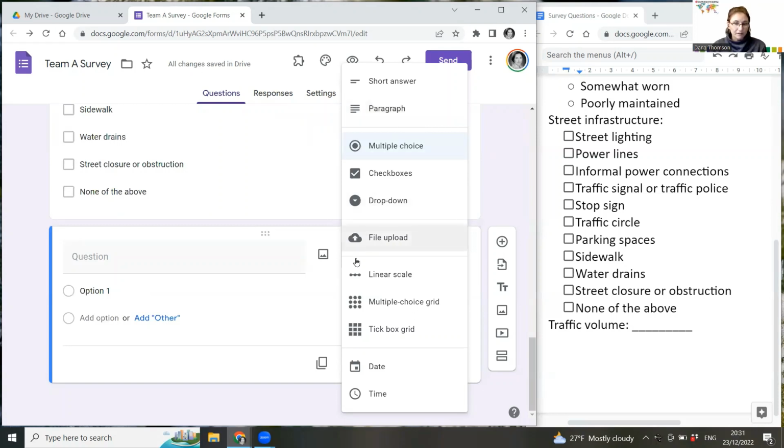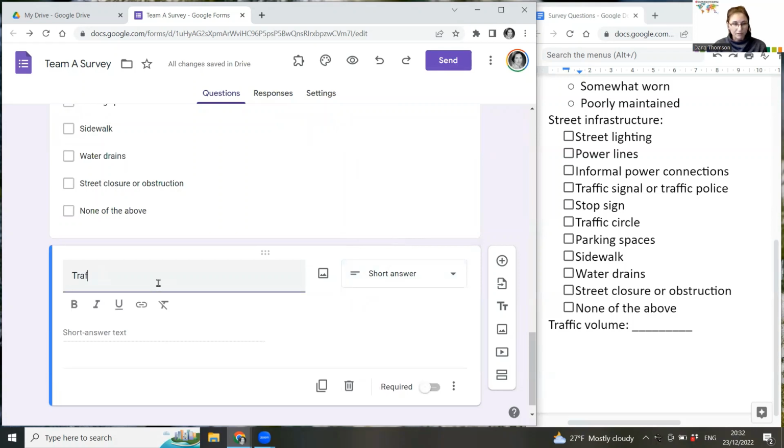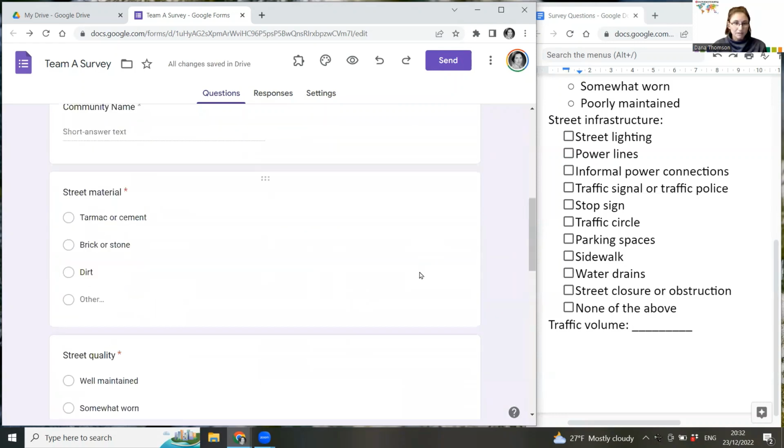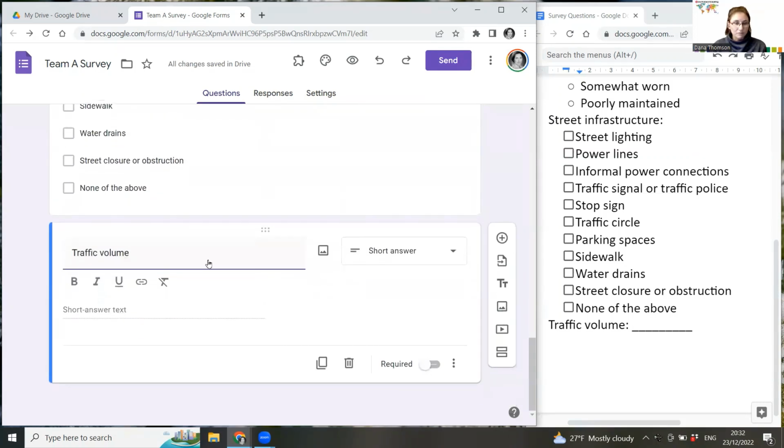We don't actually have a number option listed here. What you have to do is use the short answer option. So short answer, and let's put traffic volume. And if you remember, short answer was the type that we used up here when we said community name. And community name obviously has text. So if you don't change anything here, somebody for traffic volume could type in any character on the keyboard. And we don't want that. We want to limit it to a number only.